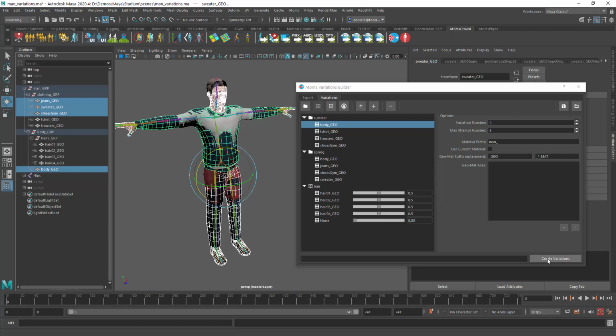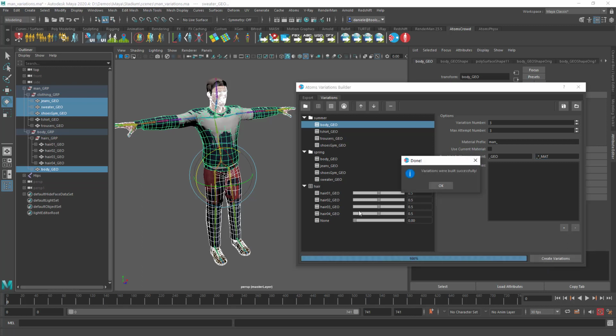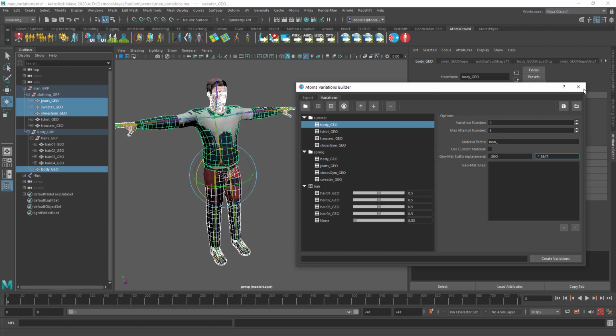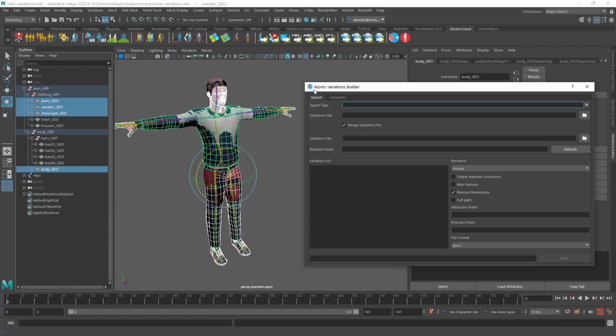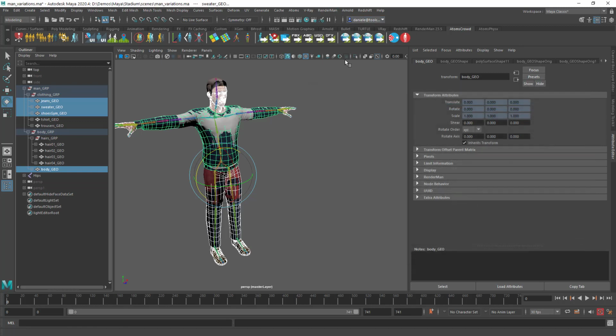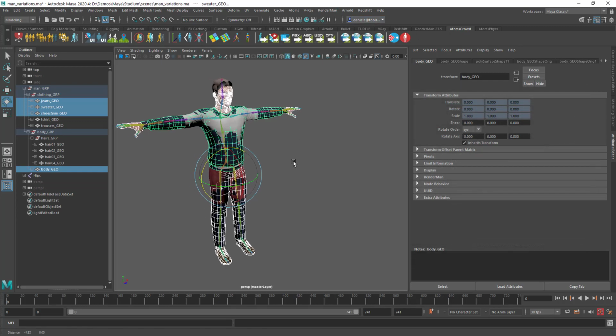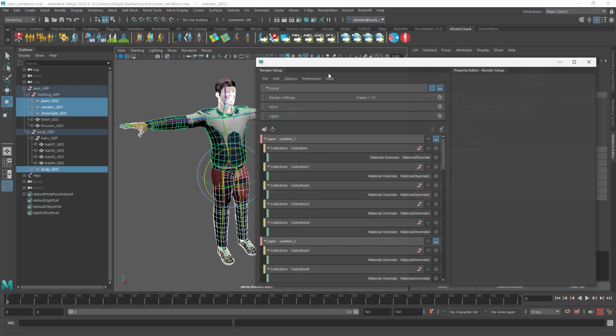I'm gonna press on the create variations button, and this basically has just built my variations, which are basically render layers in my scene. I want to close this UI just because I'm gonna need to use the export tab, but in order to have the list populating, you need to reopen the UI again. So let's have a look at the render layers.